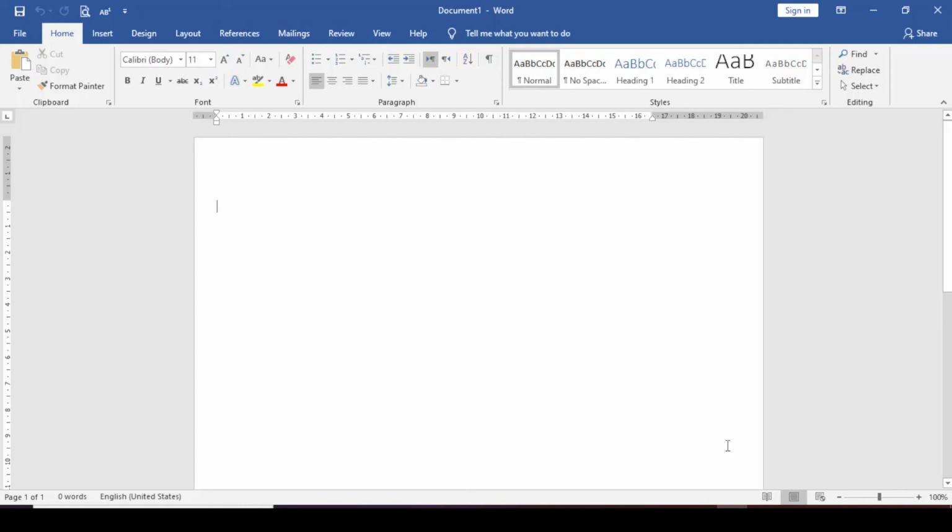That's how easy it is to customize your Quick Access Toolbar under your Microsoft Word.